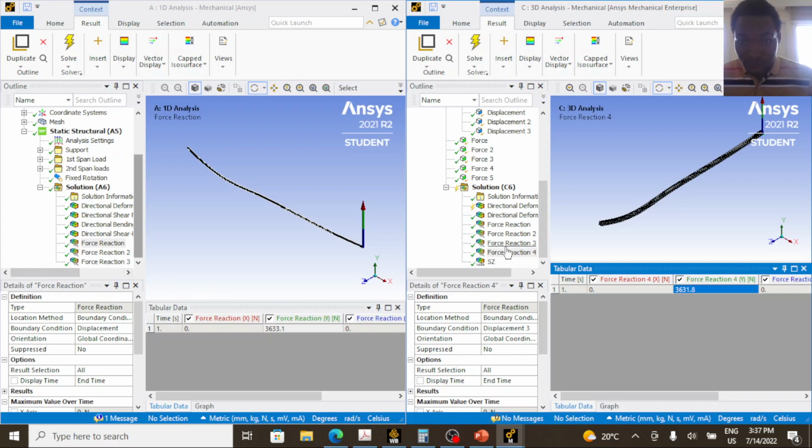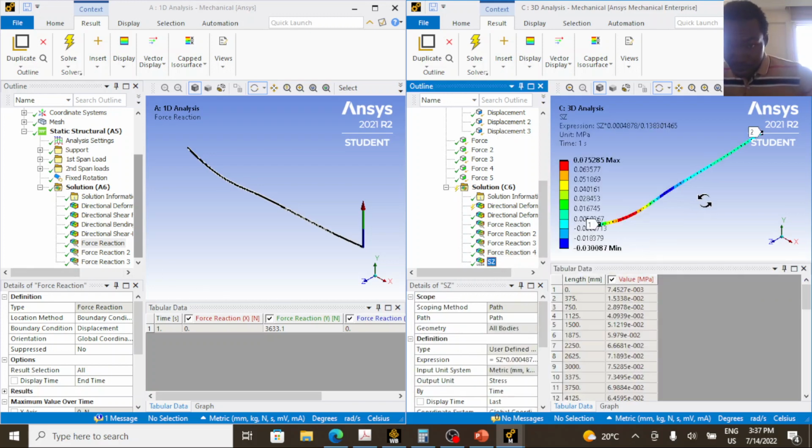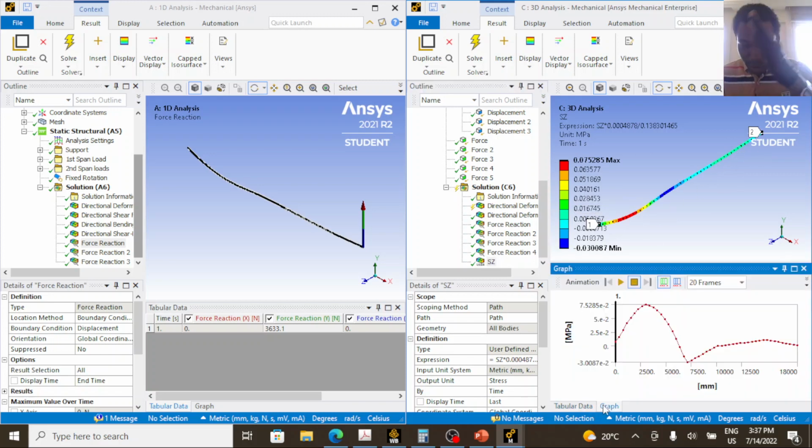So what again? The bending. This is the bending moment for our problem. Let's view it graphically. You can see the bending moment. So the 3D analysis gives our bending moment diagram. You can see we have 0 bending moment at the beginning.